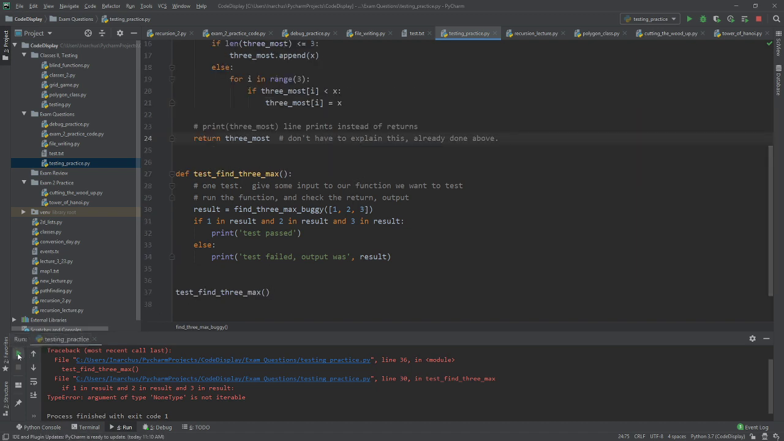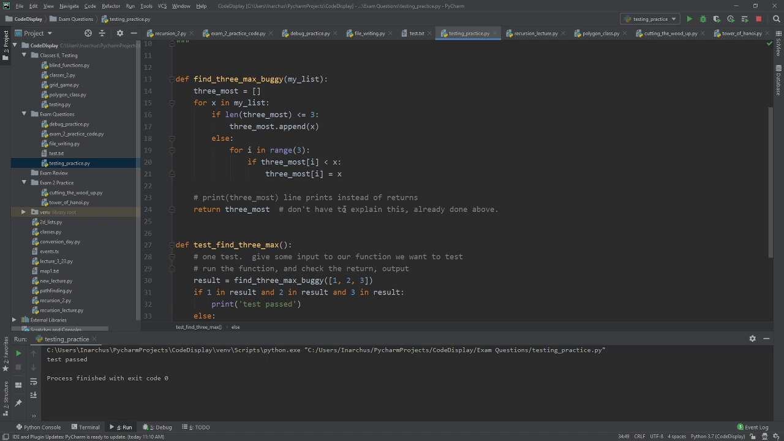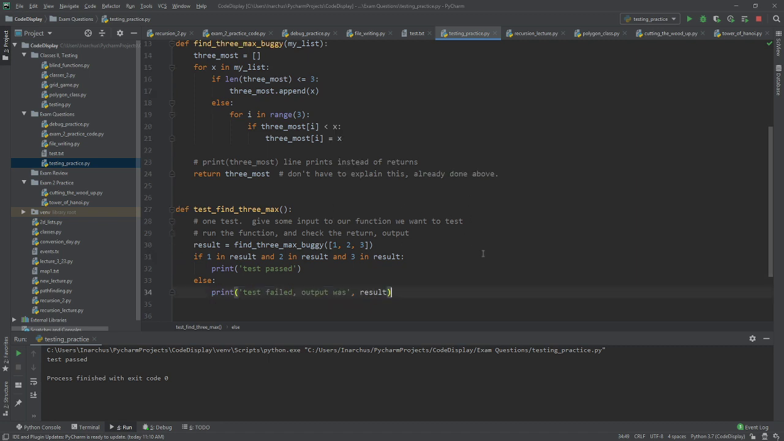So let's do this. All right, so this first test is passed. But does that mean that this function works? Well, it means that it works on this particular result, right? It doesn't mean that it works in general. So we have to think of other test cases that we want to use to test this function.